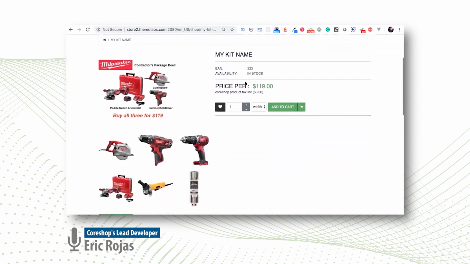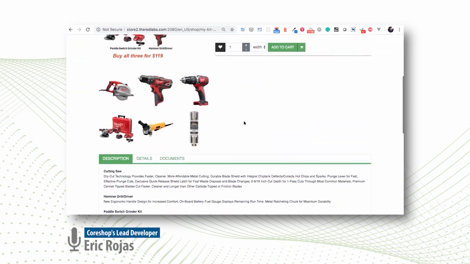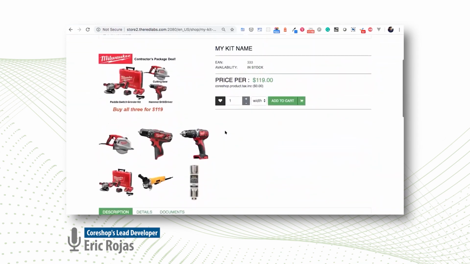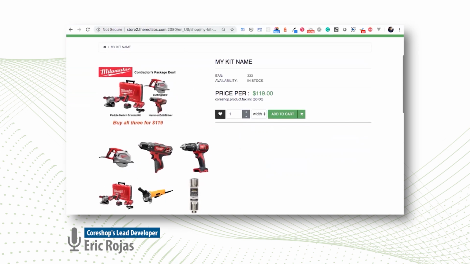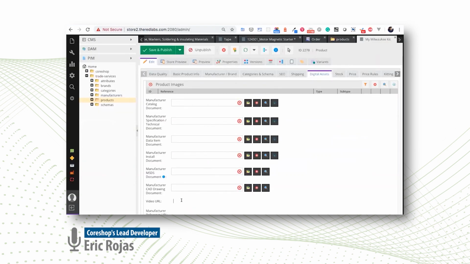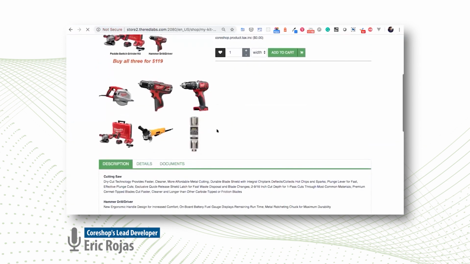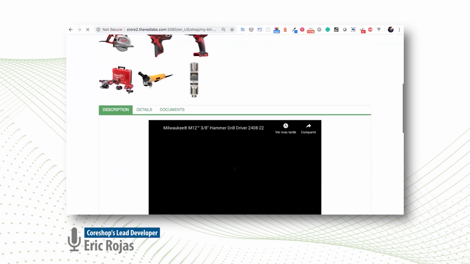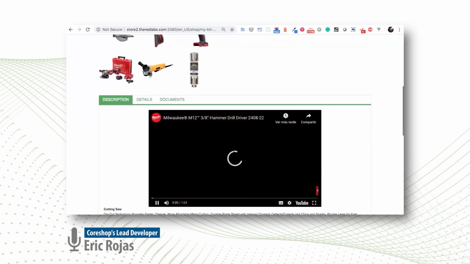One more feature that we haven't explored yet is the ability to add videos to the product. So in this case, I'm going to modify the kit, and I'm going to add a URL that I got from YouTube that has the video of some random Milwaukee drill. I just copy and paste this URL, and I'm going to save this product. And once I save this product and I refresh the kit page, then the video is going to be available for any user to just view it.